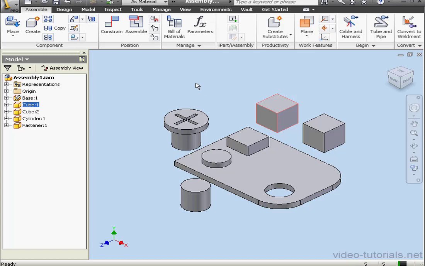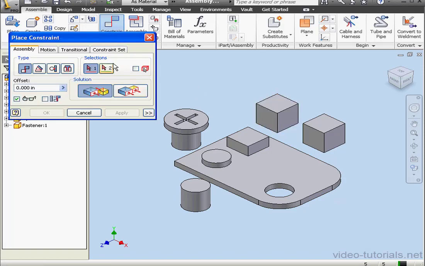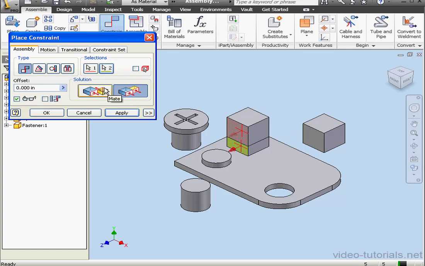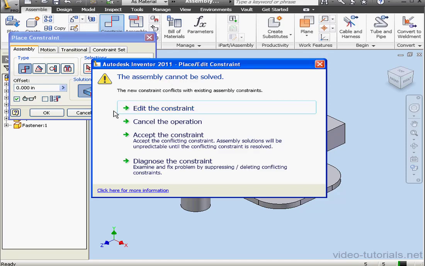Let's activate the Constraint tool again and place another constraint. Mate, and I'll select this face and this face. In this case, we have only the flush option available. Let's see what happens if I select mate. Let's apply, and the assembly cannot be solved. We get an error message.